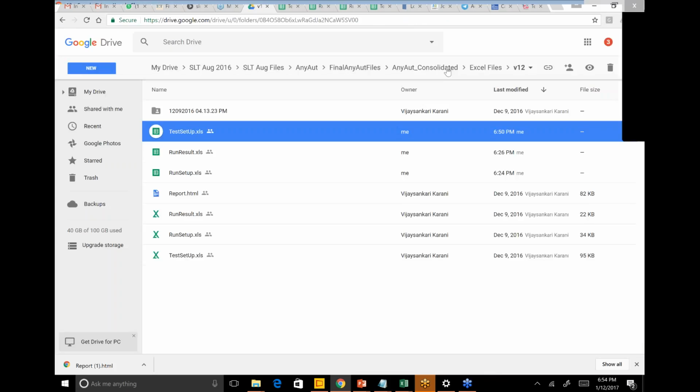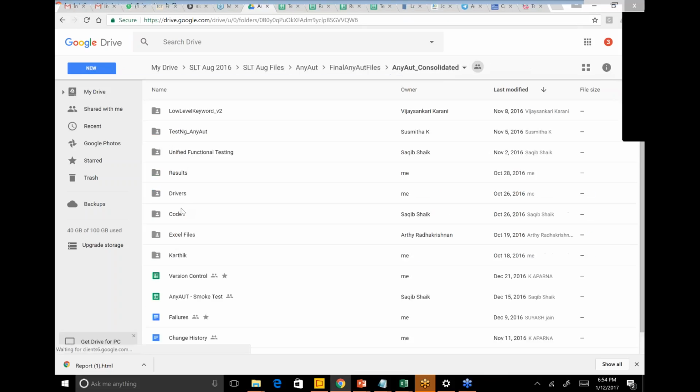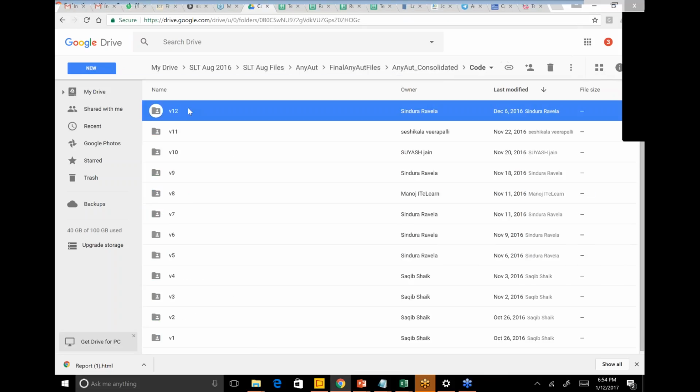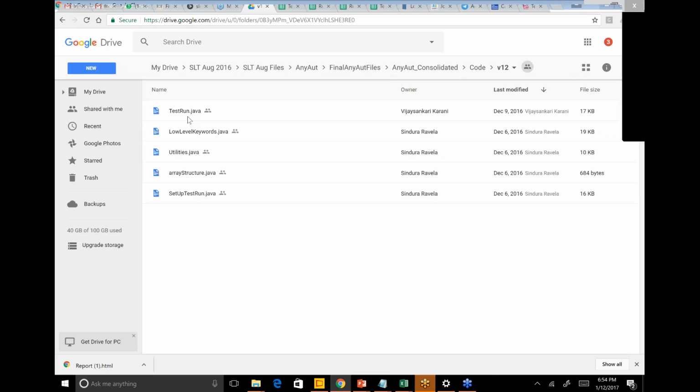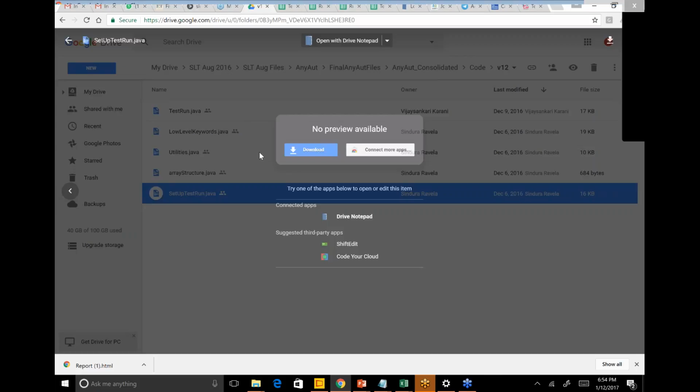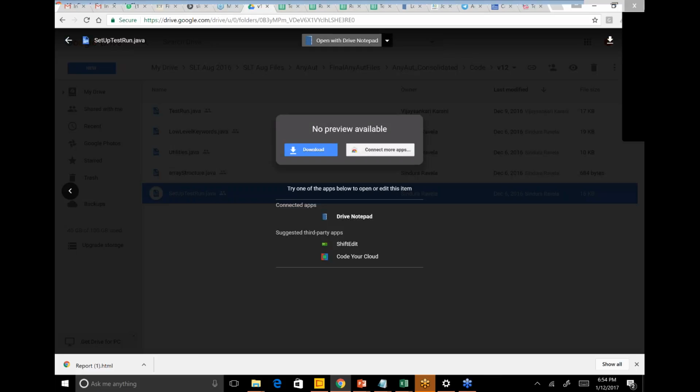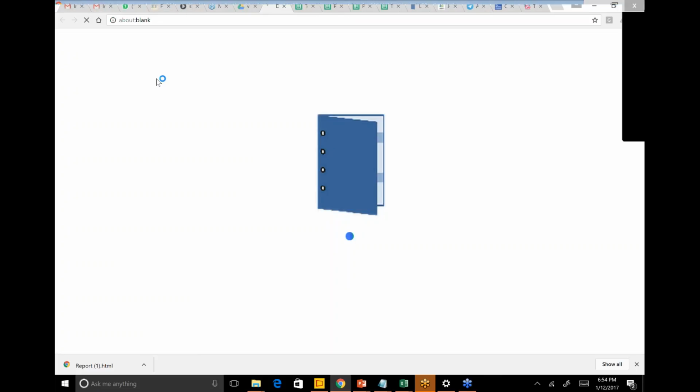So in here, code version 12, the test setup test run, this one, .java is the one which understands how to navigate into that entire Excel and read what it needs to do.